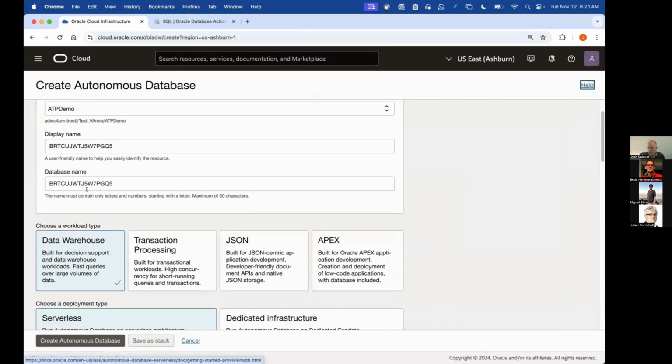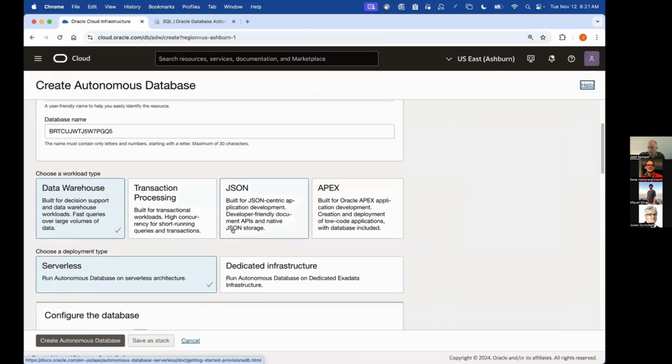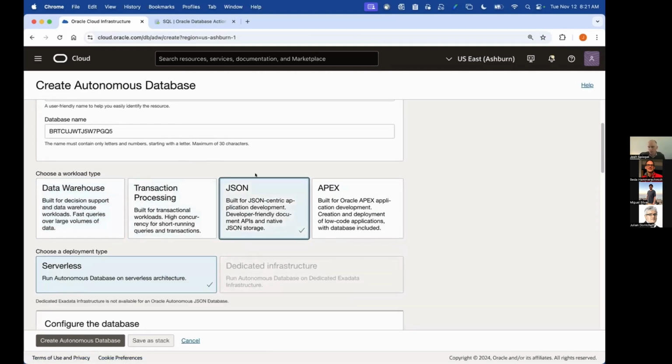basic information here, like the name of the database, and what flavor do you want? These three databases all have the same functionality, but data warehousing is more for reporting and analytics. Transaction processing and JSON are functionally equivalent to each other. Same performance characteristics, same functionality. JSON is just cheaper if you only want to do this document JSON stuff. You get it at a lower price, and it only lets you store a little bit of other types of data.